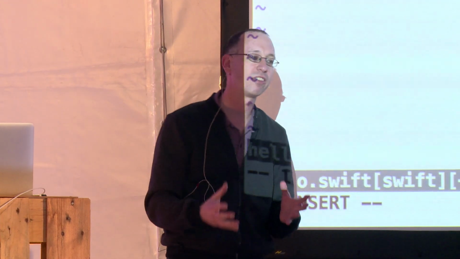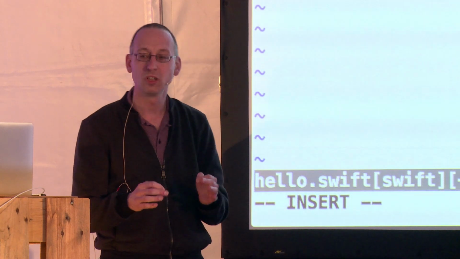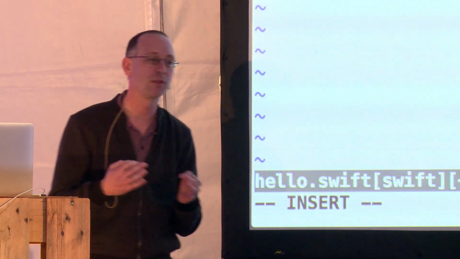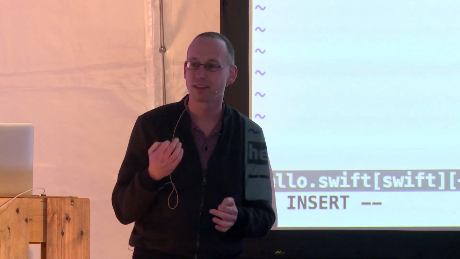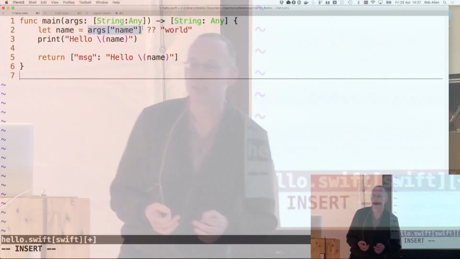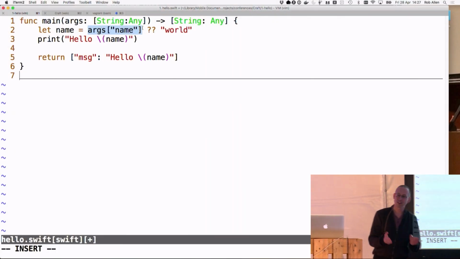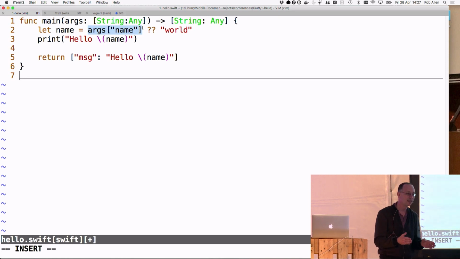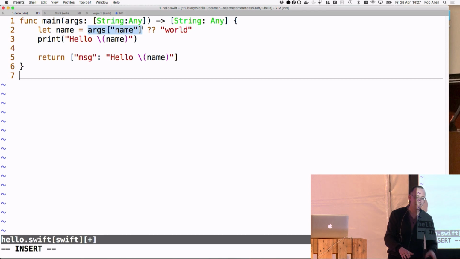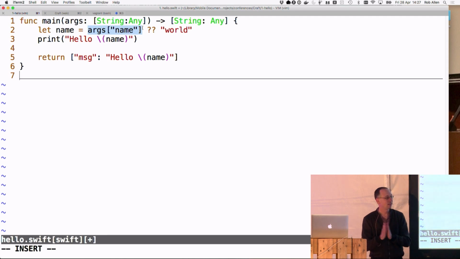So I now need to convert it to a non-optional or a concrete string. And the way I do that is using this shortcut terminology, question mark, question mark, the null coalescing operator. What that does is say, if it turns out that args of name is nil, please use the word world instead. So I can guarantee at the compiler level that name will always be a string, and that it will be world if name doesn't exist. So that's all that line does. You'll see that sort of construct quite a lot.